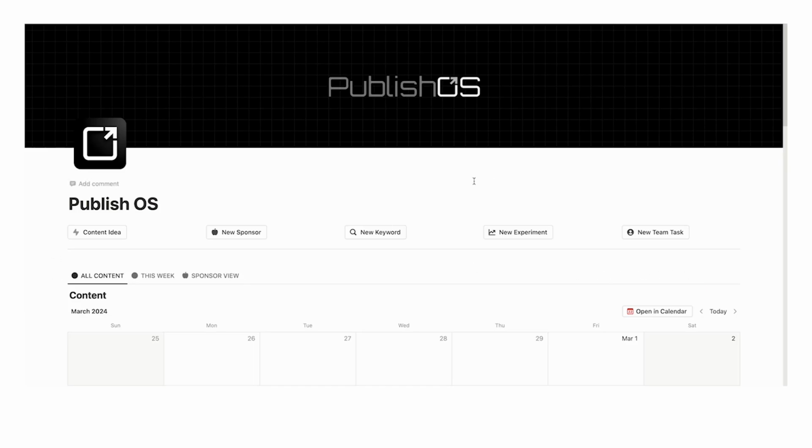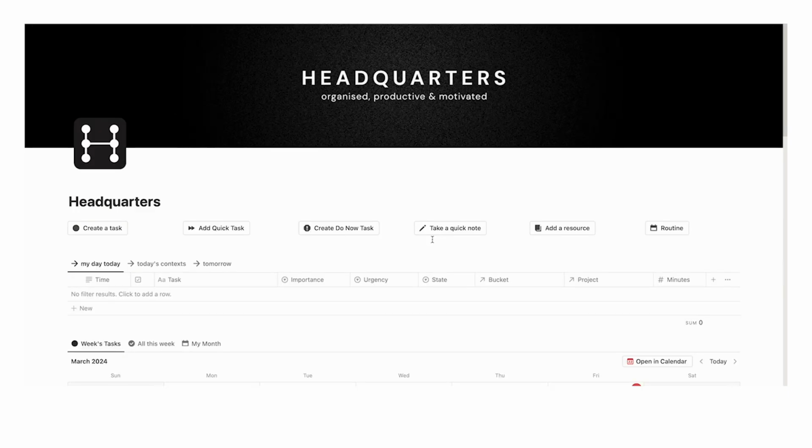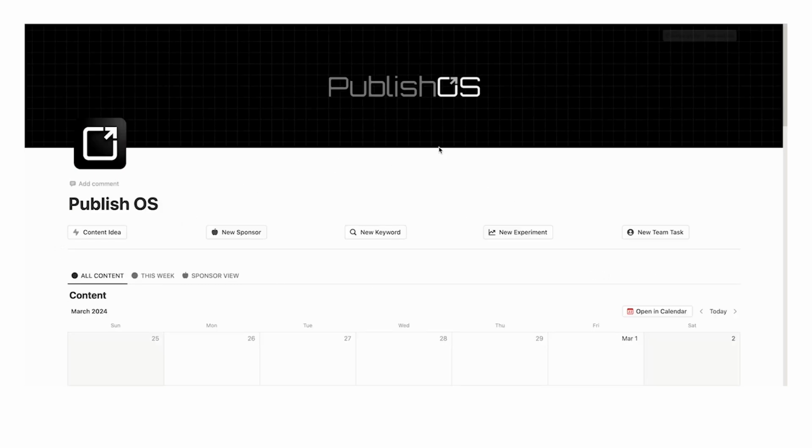If you use Headquarters and you're wondering how PublishOS connects to that, then don't worry, that will be part of the launch video. But I wanted to ensure that this template works for people that don't have Headquarters. But Headquarters will allow you to create tasks in here and have the relevant tasks show up on this page.